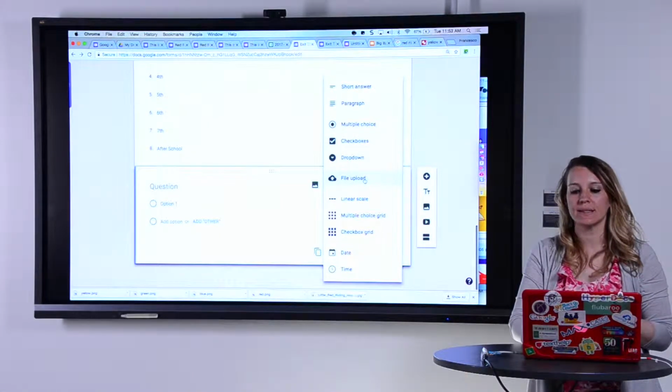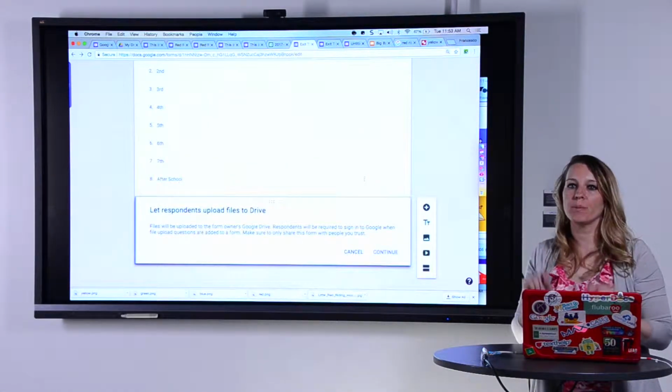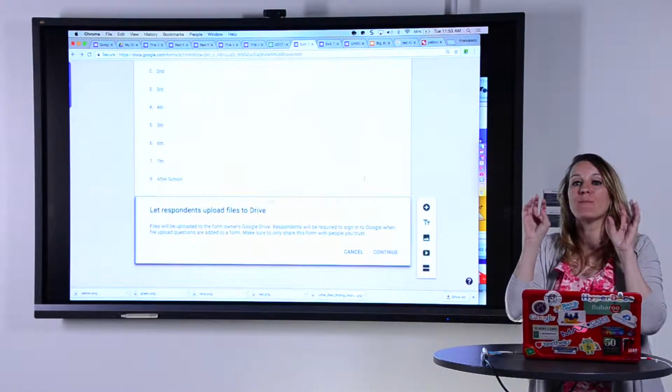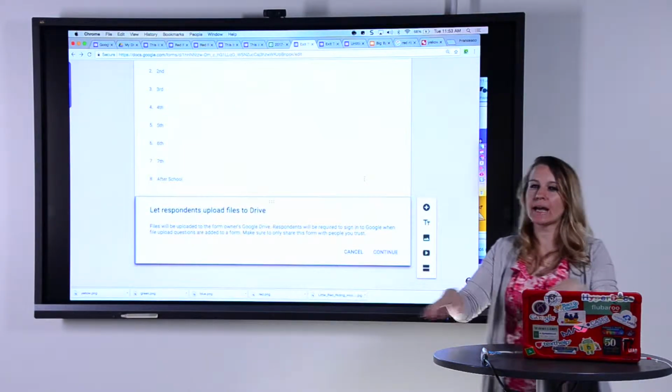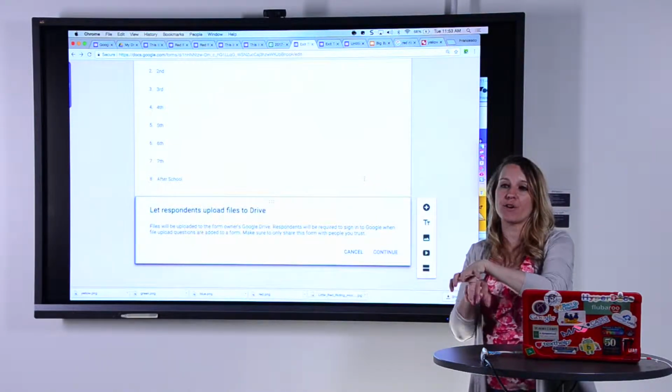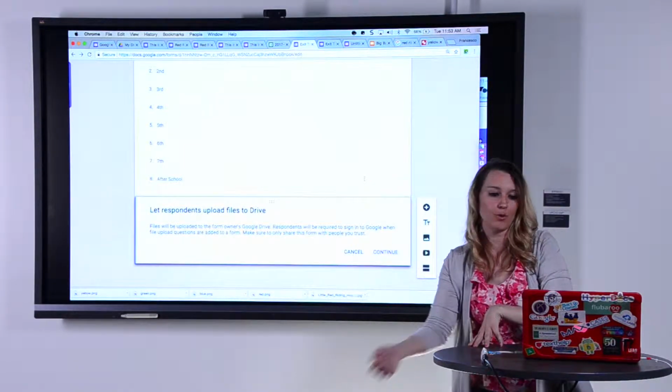Another answer choice is file upload. Now be aware that while this allows students to upload a file, it makes a copy. So this is not how we share files within Google Drive. It's going to make a copy of their file and share it with you.